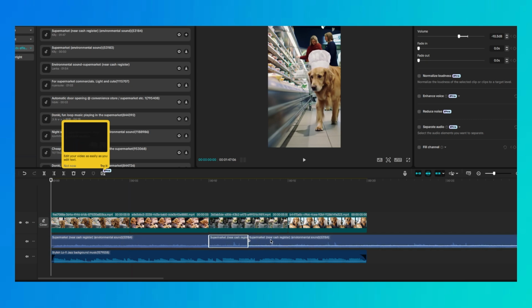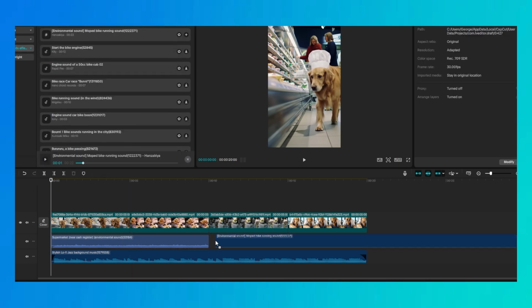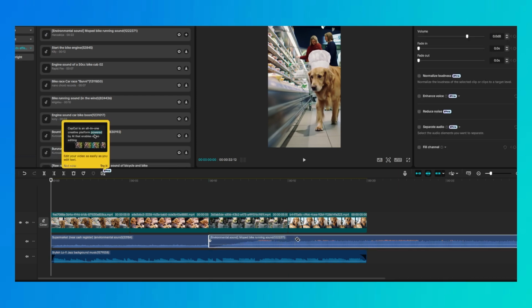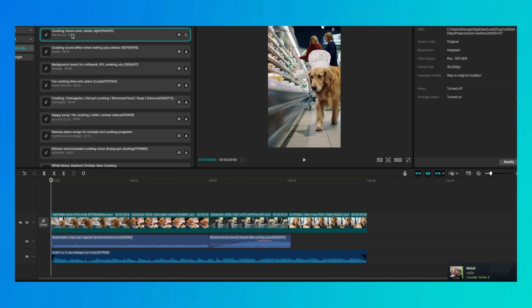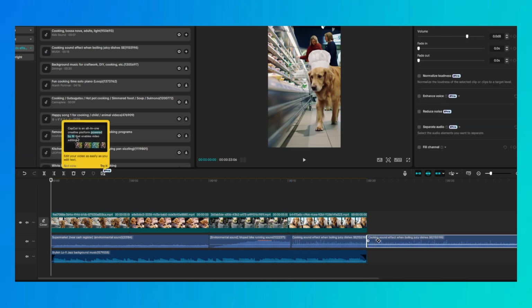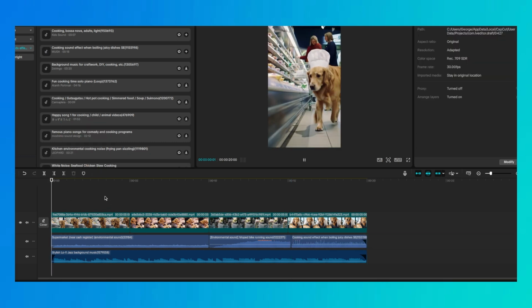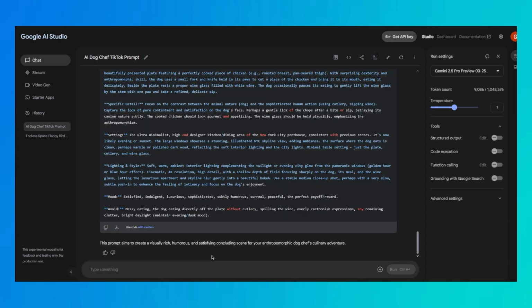Okay, let's remove this bike sound. Okay, so we can add the bike sound here. Let's add like B here, A, delete that. Cooking, a cooking sound effect. So easy, guys. Okay, so it's so easy to do edits. Okay, so let's see the result. Okay, this is nice. So what I'm going to do is I'm going to do something really interesting.